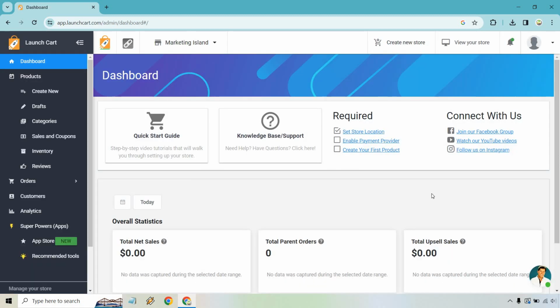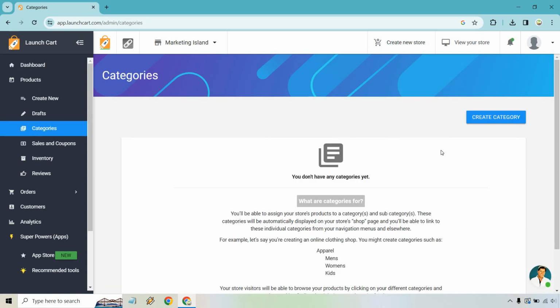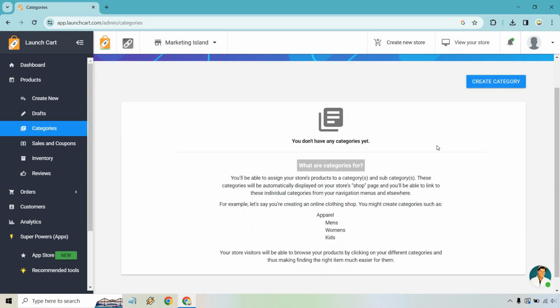All right, so when you are done with that, when you do actually connect it, this will be checked off. And even though it says create your first product, what I want to do next is go to categories before we do that. In my review, I went over creating a store when selling a digital product, but for this, I'm going to say we're going to do something clothes related. So with this, you can assign your store's products to categories and subcategories. These categories will automatically display on your store's shop page, and you'll be able to link to these individual categories from your navigation menus, and so on and so forth.